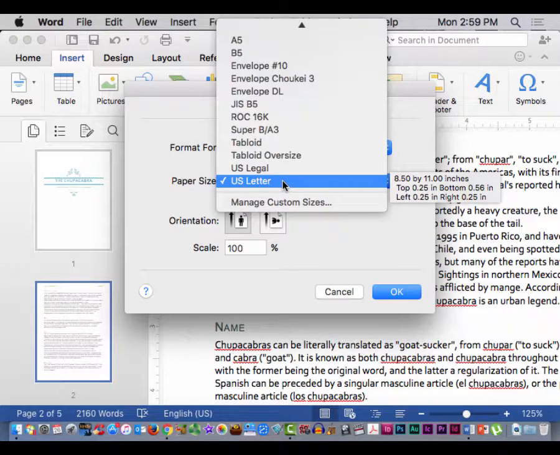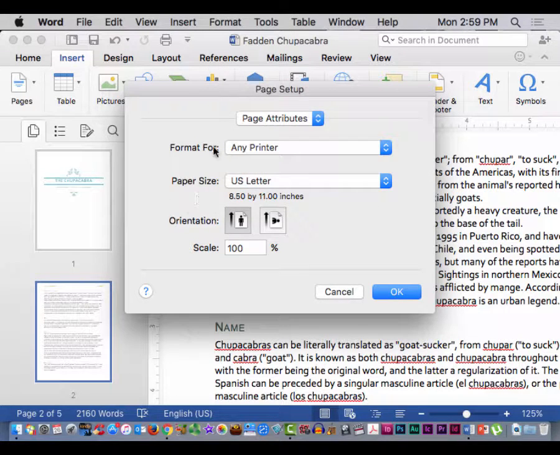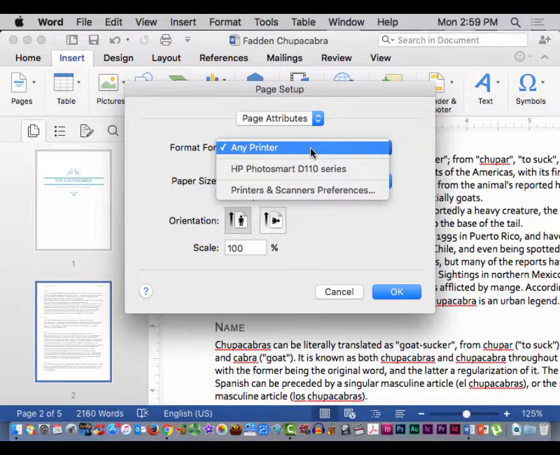I'm sorry, not US letter. Format for any printer. If you have printers hooked up to your computer, it will show you which printers are available to you. But we're not going to be printing this document. I'm showing you what that does first.